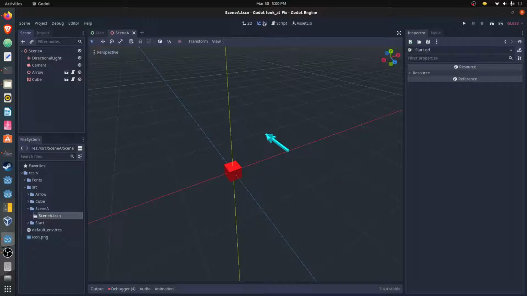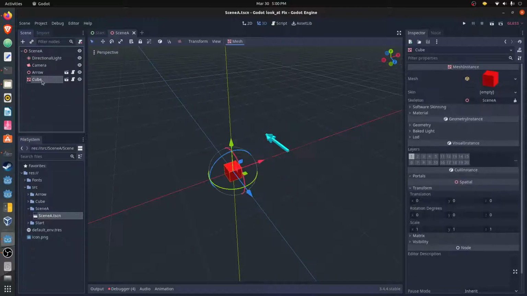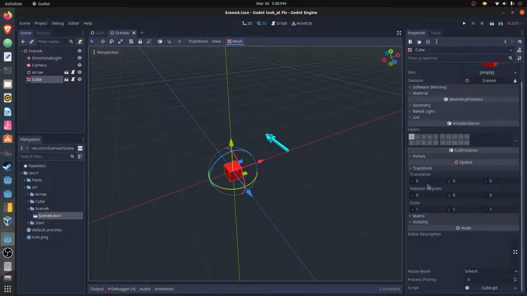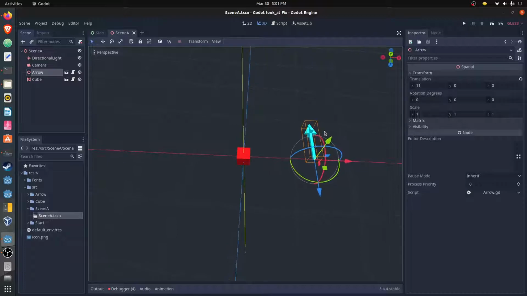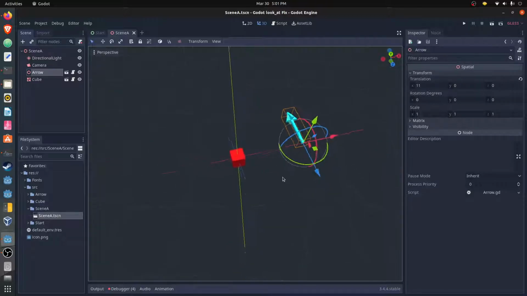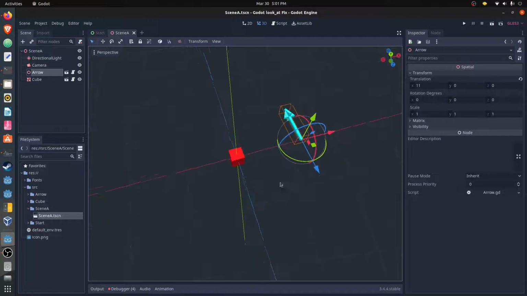Alright, so here in our scene, we have the arrow and we have the cube. If we look at the cube, it's at transform 0, 0, 0. It's at the center of the world. Our arrow is at 11, 0, 0. So it's aligned on the Y and the Z, but on the X, it's off by 11 meters. So it's parallel to the cube.